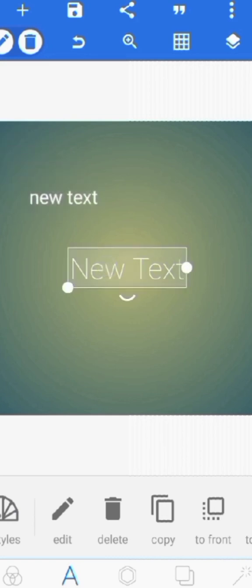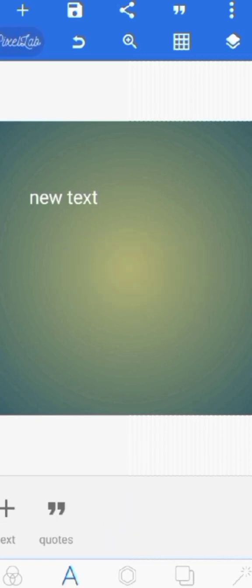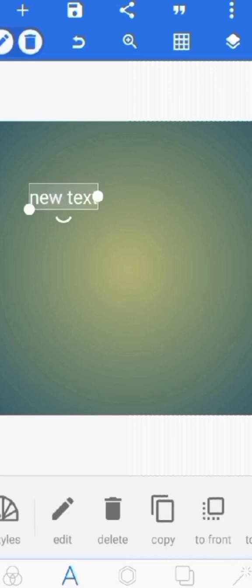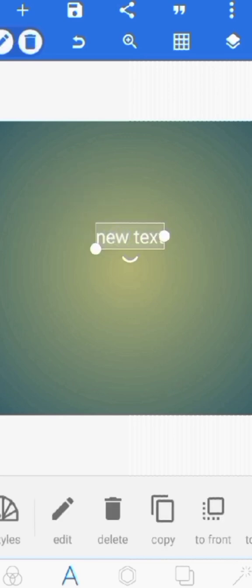When you open the PixelLab app, you'll find this text on it already, so you can just delete it. Then you click on this one, then you start to edit.